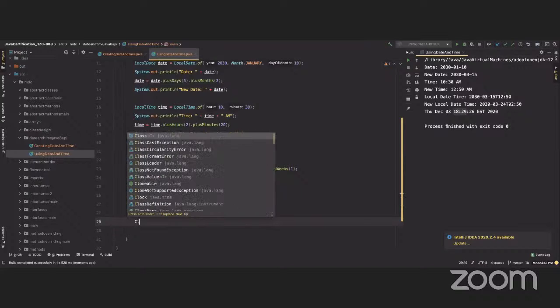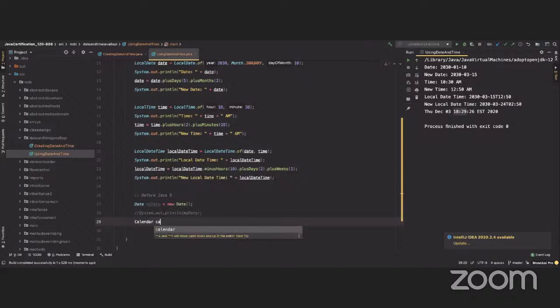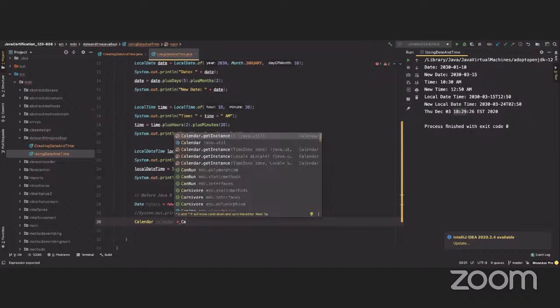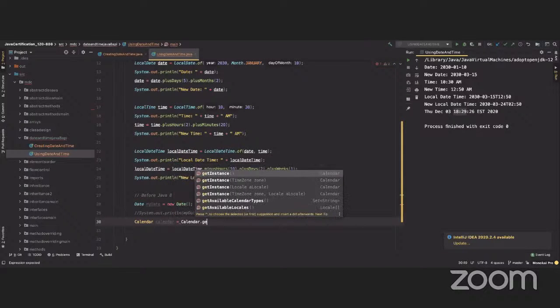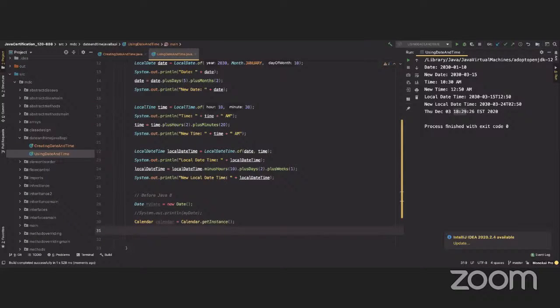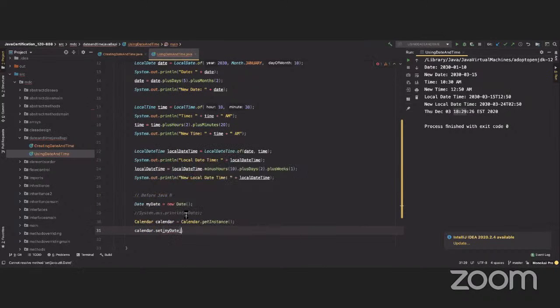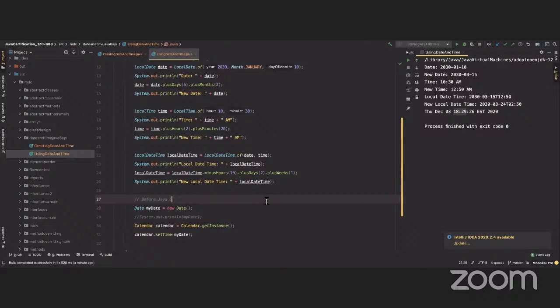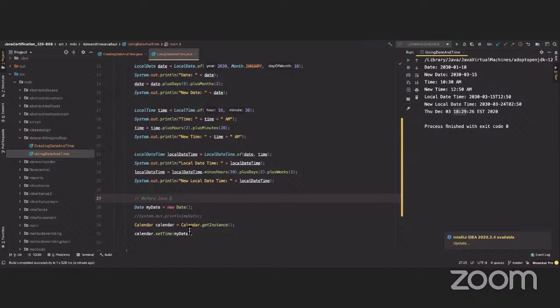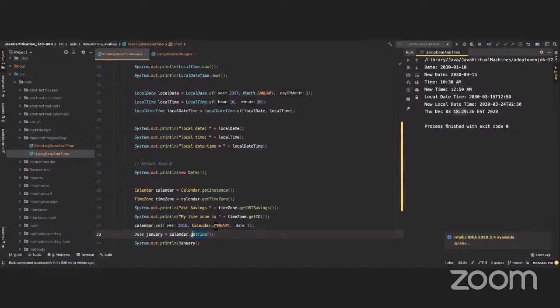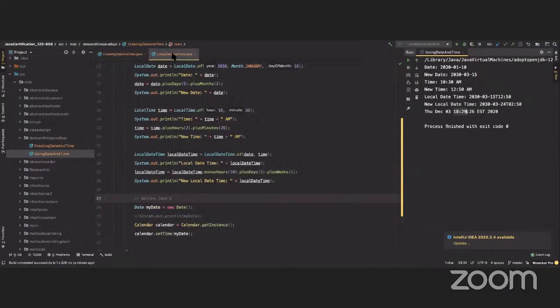Now what I want to do is create a calendar, just like I did before. Calendar, and then you can say calendar get instance, just like we did before, right? Now we want to set the calendar time to my date. This is just to work with the calendar with the current date. Before, we worked with the calendar with the date January 1st, 2015, I'm sorry. Now we are working with today's date, and this time, all right?